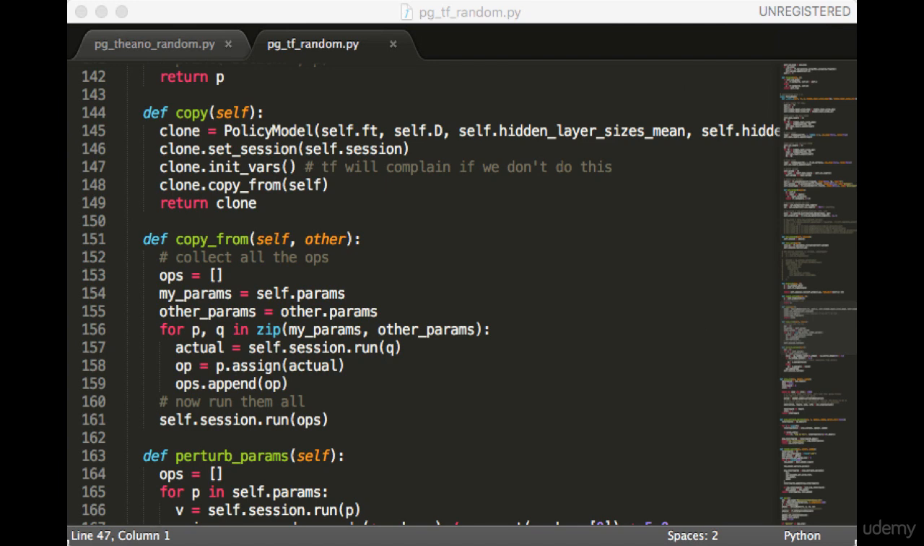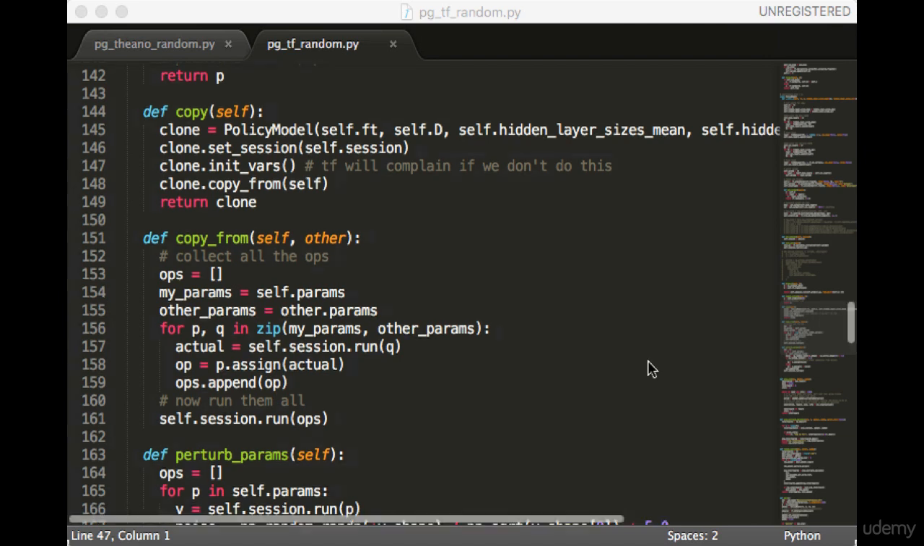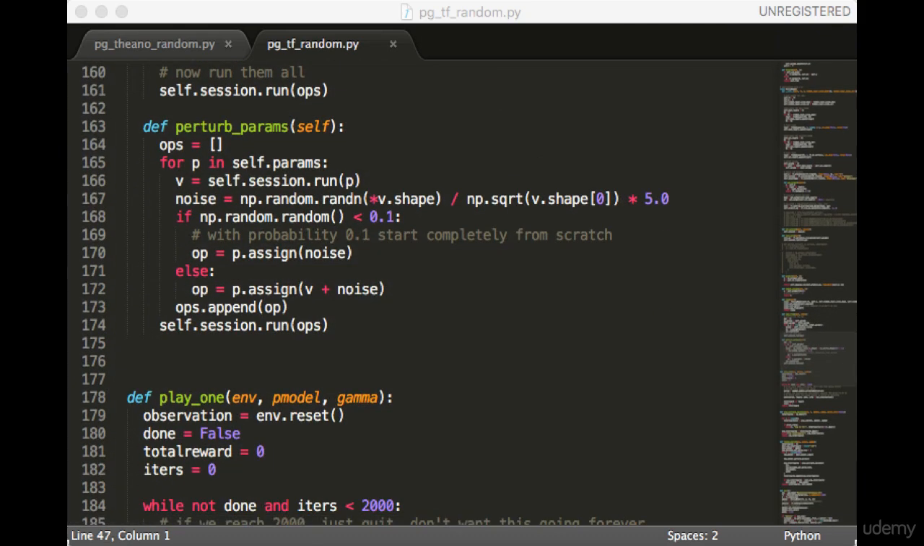Next we have the copy from function. Since we saved the parameters as an instance variable earlier, now all we need to do is loop through them. We use session.run to get the value, and then we use assign to set the value, but it's only a TensorFlow op, so we need to run it inside a session after. Next we have the perturb params function. This is what will help us do the hill climbing. So what we do is, we loop through each param, and then with probability 0.1, we just assign a completely new random setting to the param. Otherwise, we take the current param and add some noise to it.